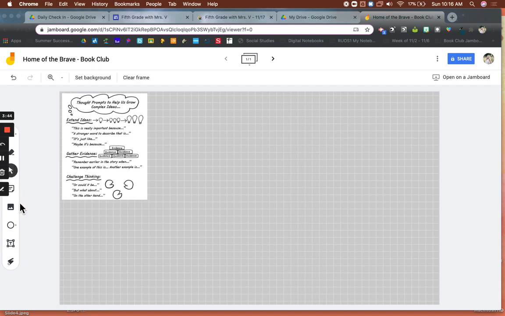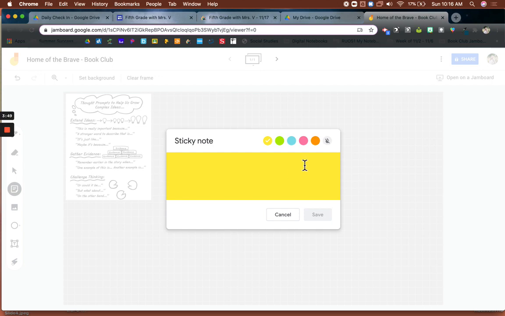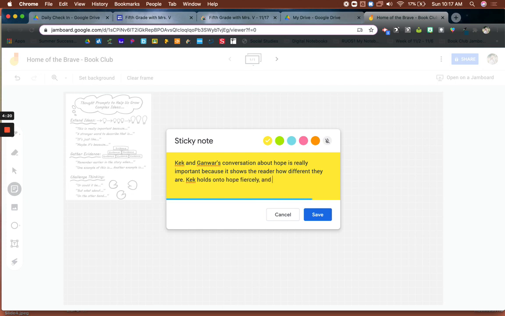Move this over. My Loom controls are right there. So they add a sticky note using whatever prompts. So they might say, Keck and Gonwar's conversation about hope is really important because, oh my goodness, I can't type today. It shows the reader how different they are. Keck holds on to hope fiercely, and Gonwar has lost it.